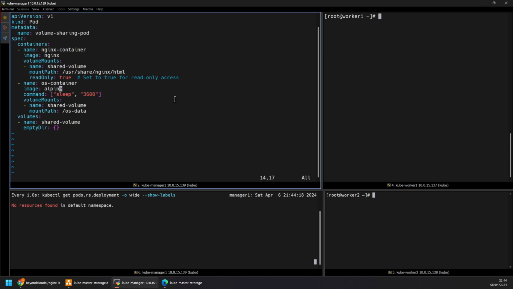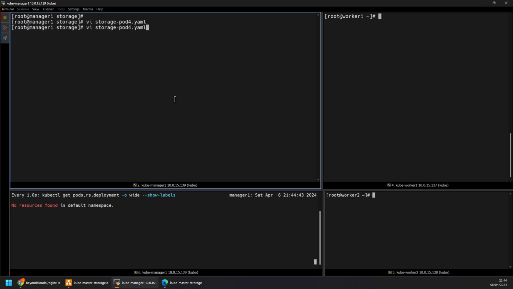And this is an OS container which has the Alpine image, which gives you the basic command of sleeping. And here you have the volume mounts. In this volume mount, we have shared volume, and we have the OS data over here, which is by default given as the name of the volume. And here in the volume name, you have the shared volume, which is the empty directory type of deployment. Save and quit this file. Very much a straightforward deployment over here.